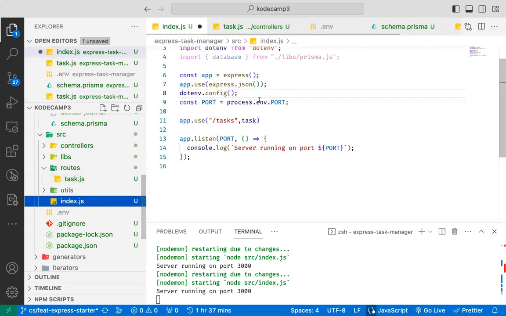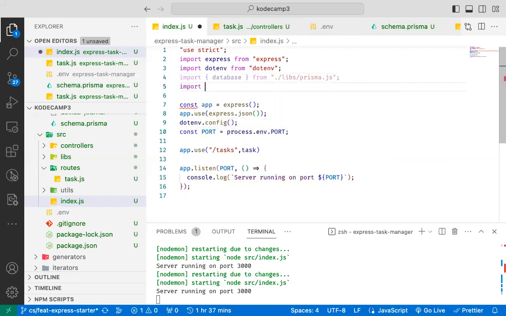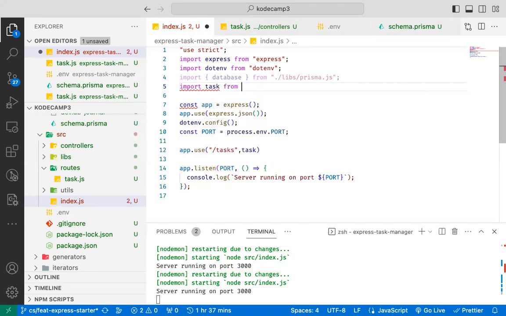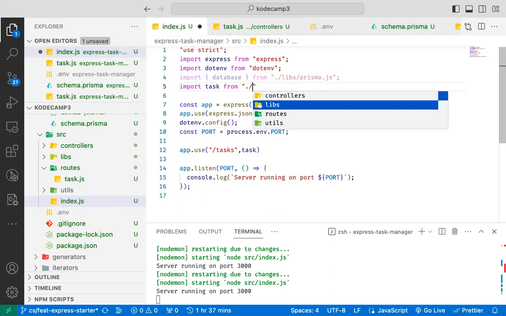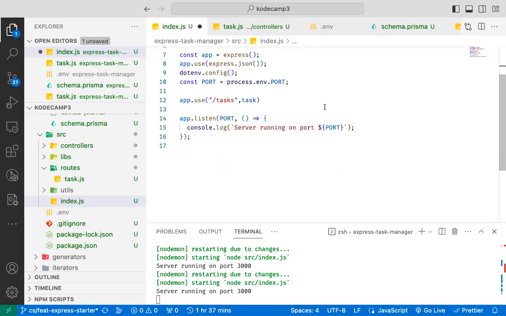Then we'll come down here and import task from './route/task.js', and that's just it. This should not confuse you, because we earlier learned how you can basically use this.